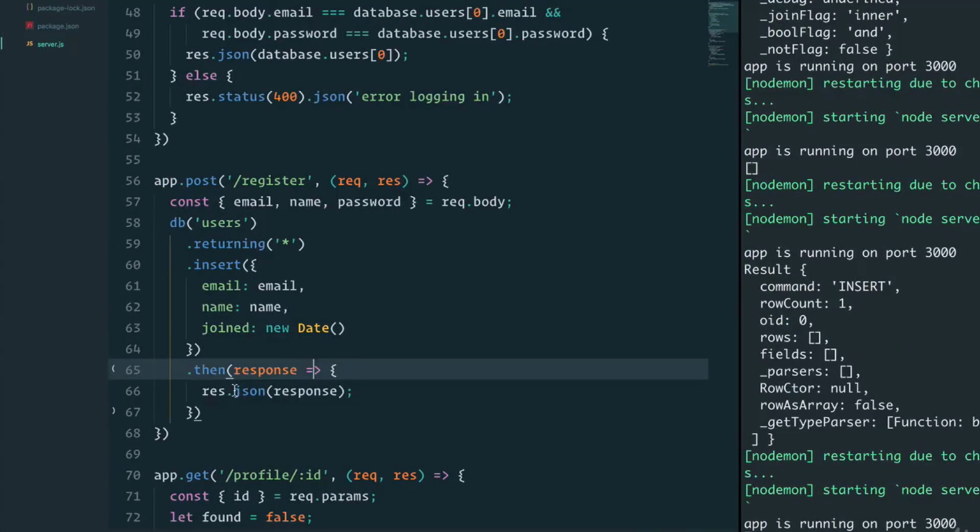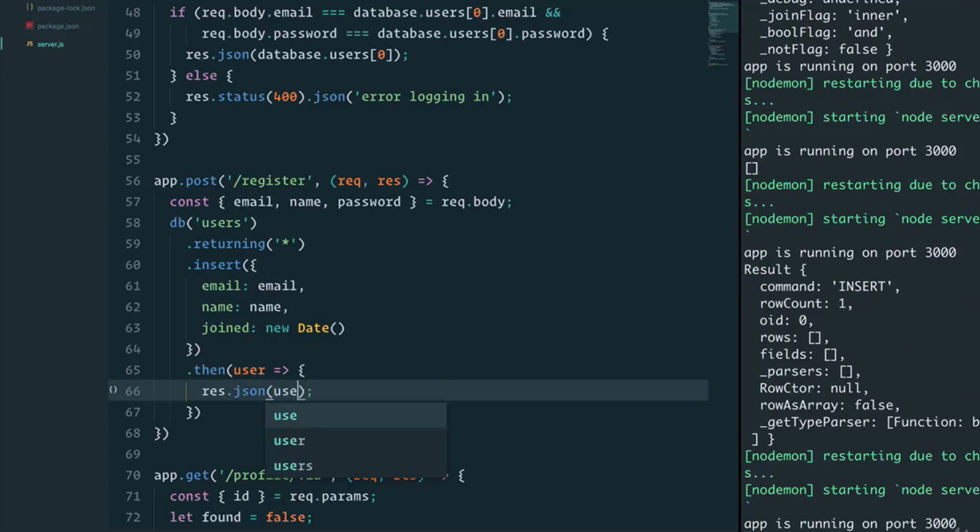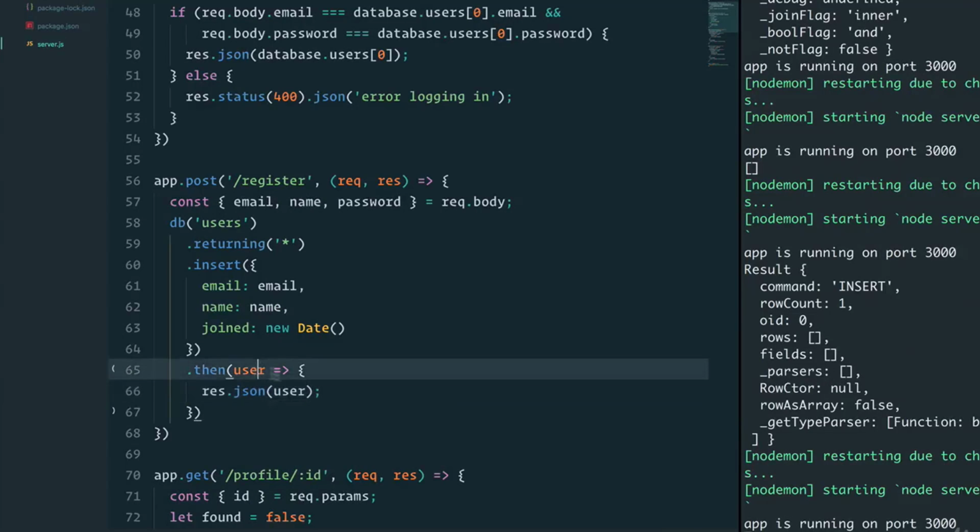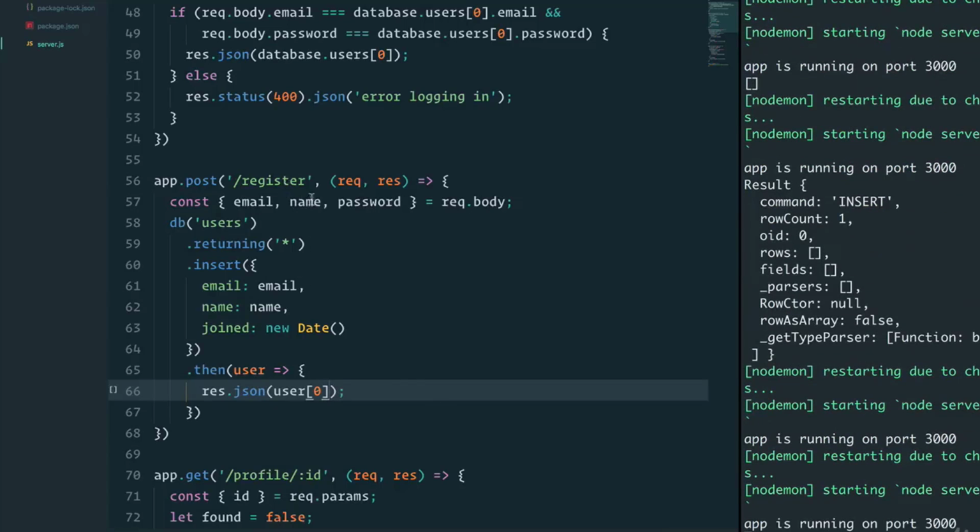If I go back here, let's just change this into user, just so it's more descriptive. So we're returning the user. But we also want to make sure that it's not an array and we're returning the object. So we'll just do user, the first one, because when we register a user, there should only be 1.